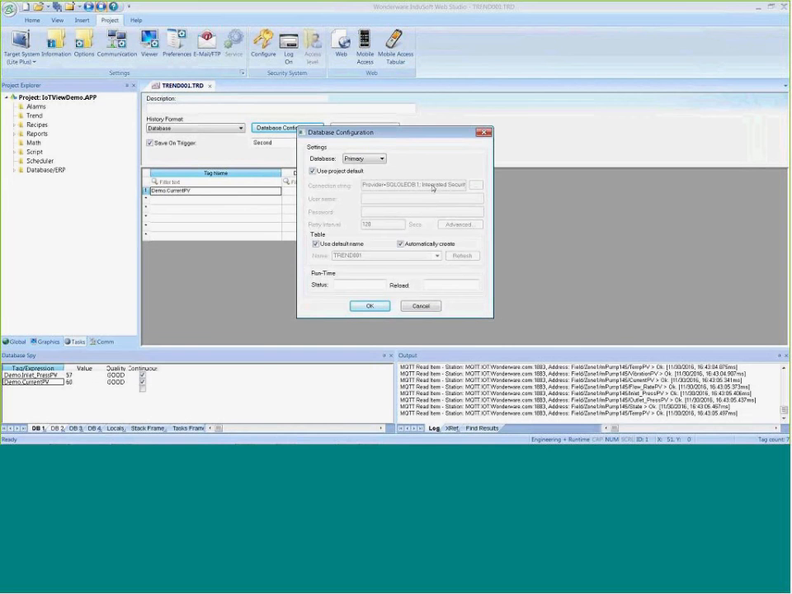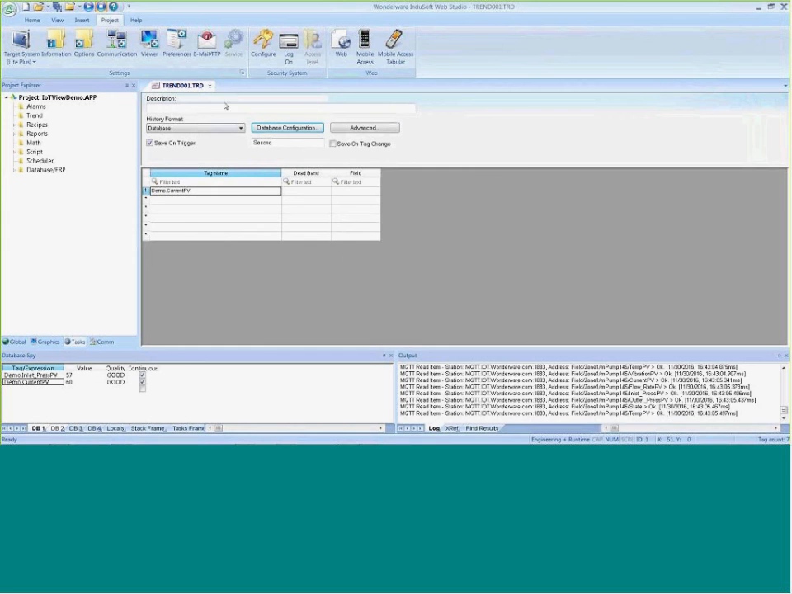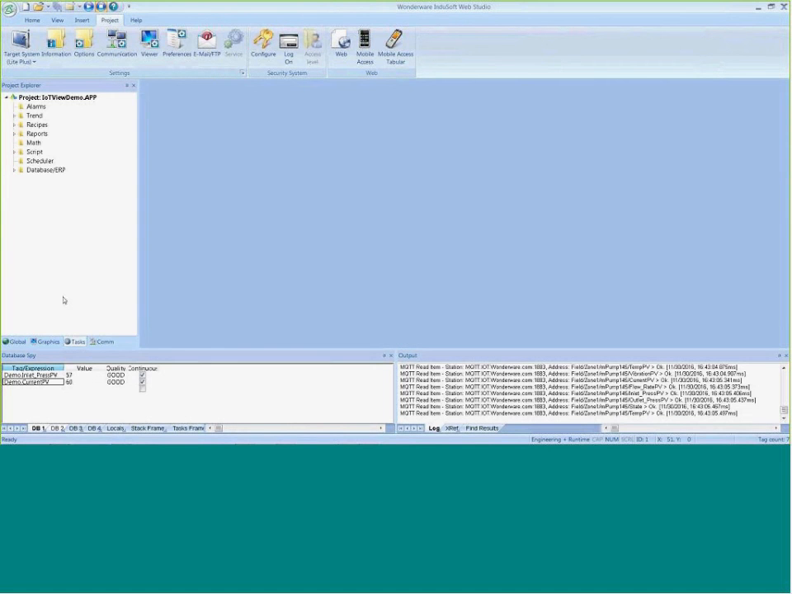It's actually going to go use that configuration that we just set up, and it's going to automatically create this table in that database. And this trend 001 comes from this name. You can change this and make this whatever you want to. So that's going to automatically load that now. And now that I've made these changes, I'm going to save this worksheet.